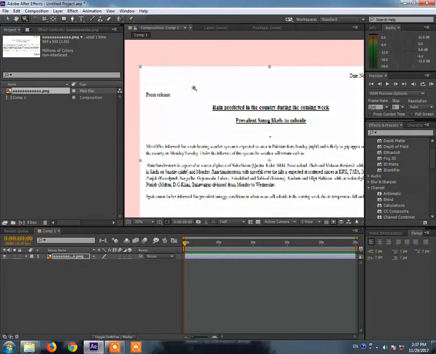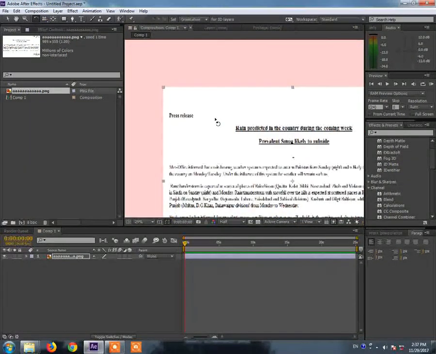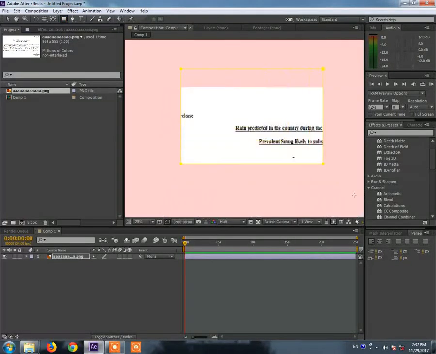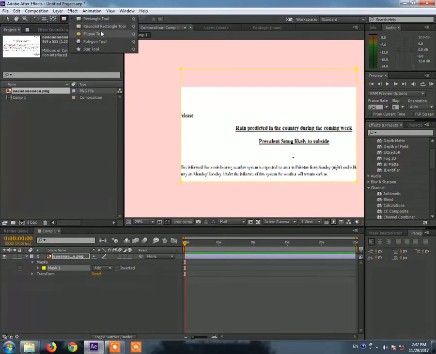Then we have the zoom tool to zoom in or out. Then we have the rotation tool to rotate any image. Then the camera tool to view our project in different angles and rotate it. Then we have the pen tool and shape layers. Shape layers can be created. You can see if we have created a shape layer, we have a limited area of our picture. There are different types of shape layers, for example rectangle, rounded rectangle, ellipse, polygon and star.